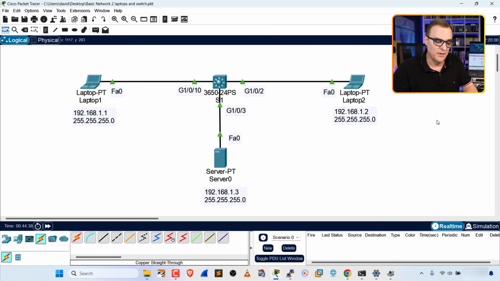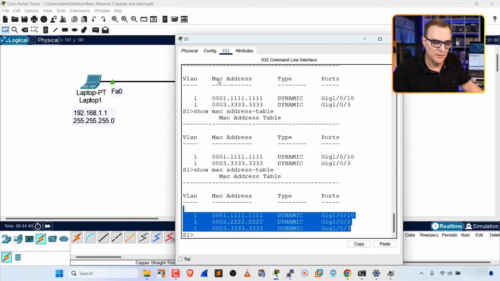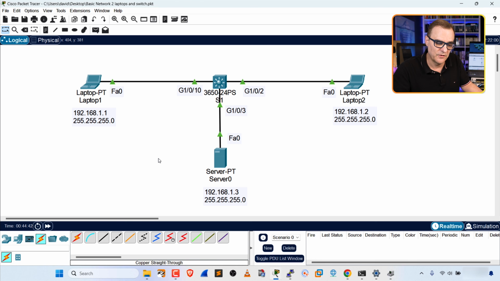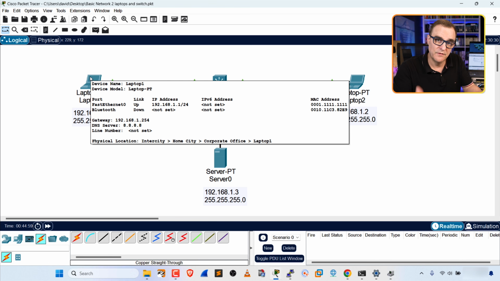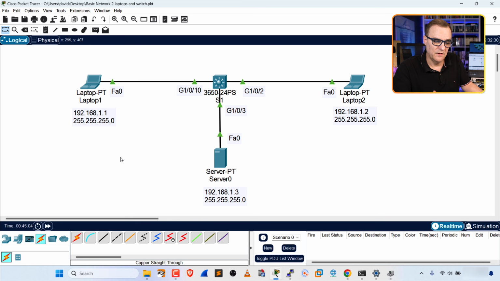I'll demonstrate that using simulation mode in a separate video where we can see the difference between a hub and a switch. But for now, hopefully you've learned a little bit about the interface of a Cisco switch. Cisco switches run iOS these days, either classic iOS or iOS XE. We'll talk more about the operating systems that Cisco switches use in a separate video. You've learned about services on a server as an example. You've learned about MAC address tables on a device.